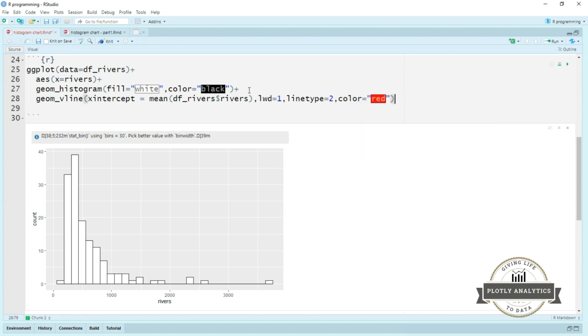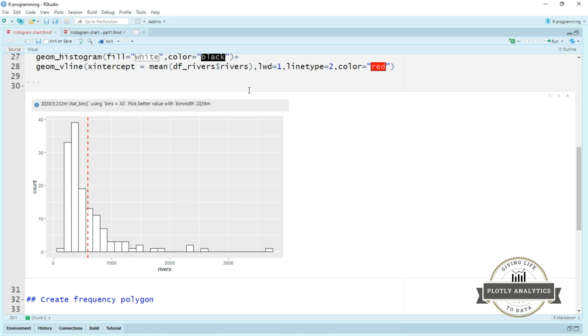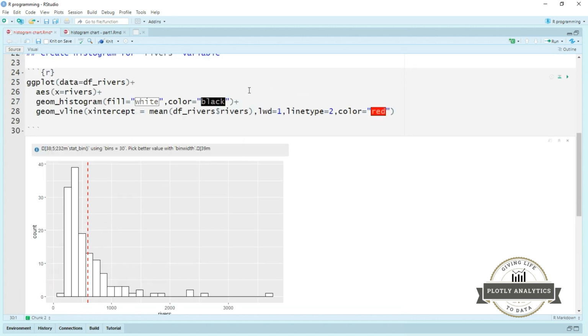So you can see that the dotted line is the mean line, the mean of the data. Since it's a right skewed distribution, the mean value is pulled towards the left. Okay, perfect.